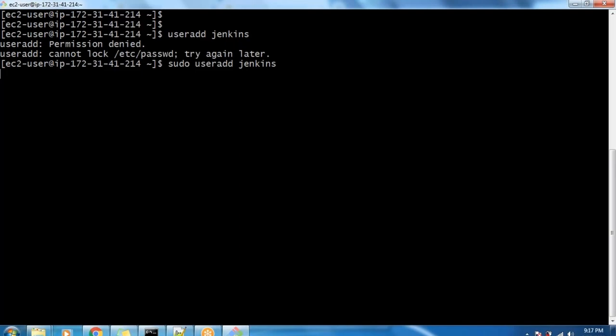Okay, and enter. If you don't get any error, guys, that means it has come back to the command prompt in the Linux machine. That indicates the previous command executed successfully. Then what we need to do is set the password. So what is the command?